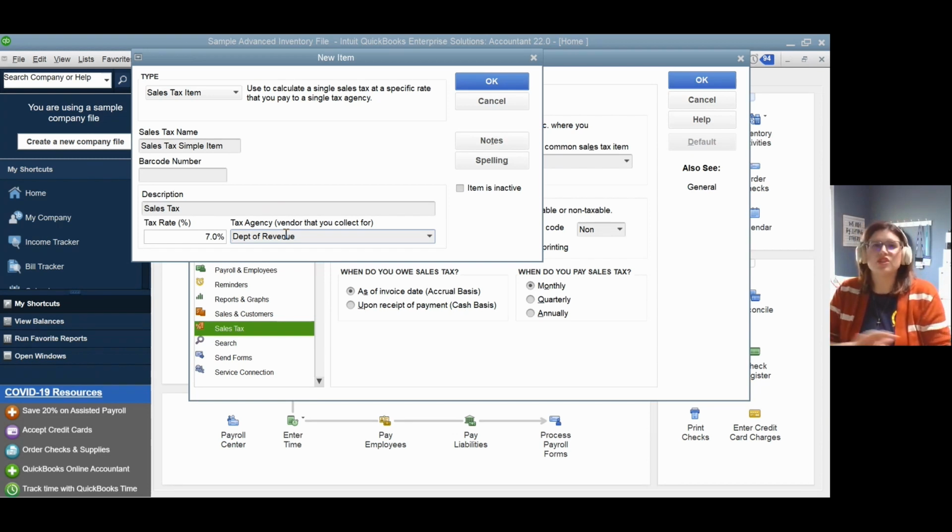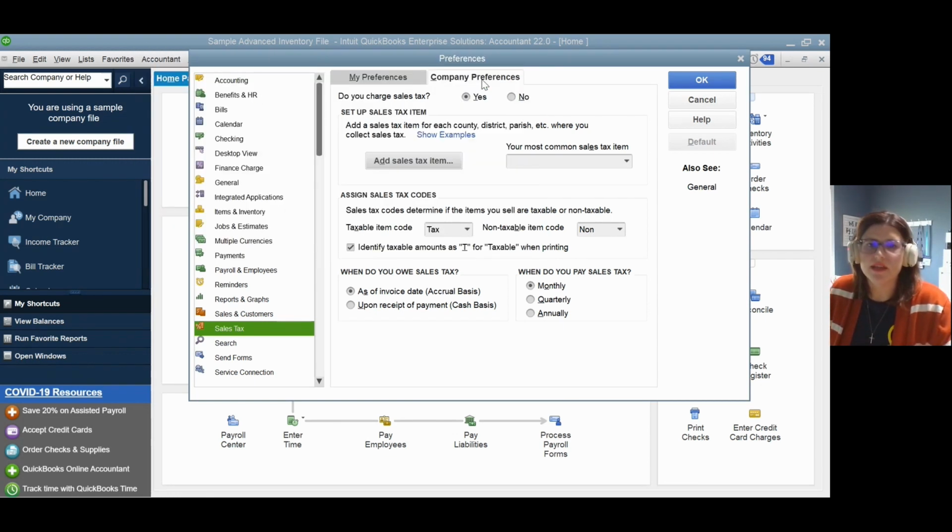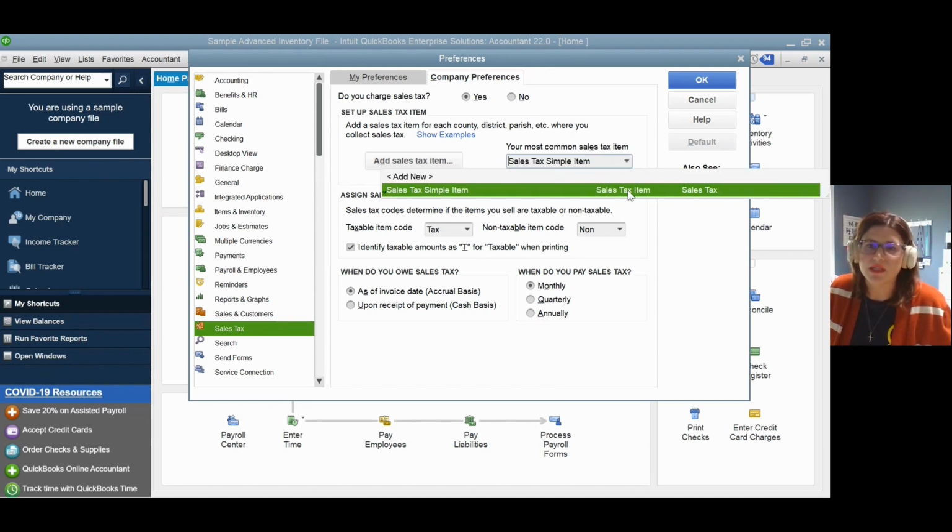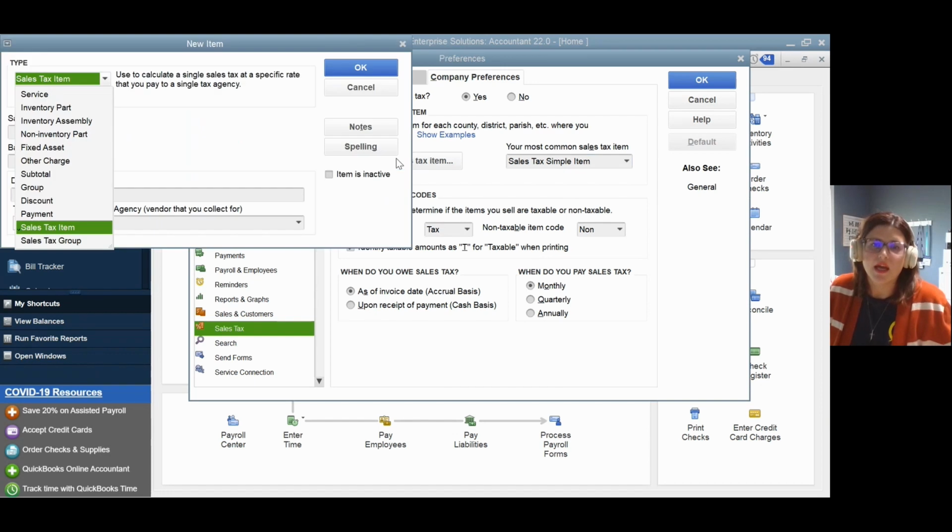So if it was super simple, maybe I just have a state rate. I am challenging myself by even trying to think of a state that's like that, but there, I'm going to say that maybe you're in Cinderella world. There is your one sales tax item. There you go. You add that in there, and that's your sales tax item for one person. And look, I can do most common, simple sales tax item.